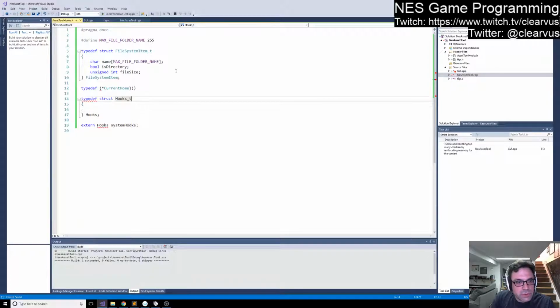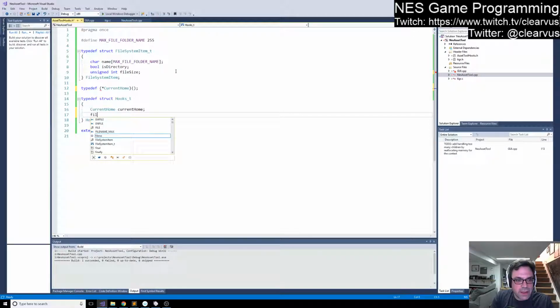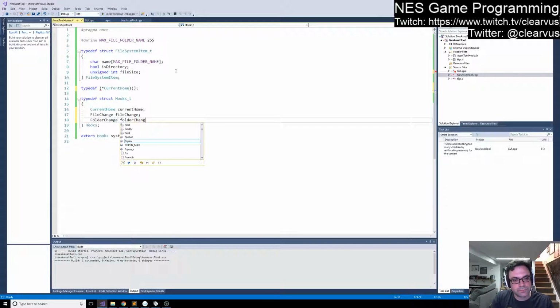Because what I'm thinking we would want to do is the following, we'd want to have a hook like current home, and then we'd have another one, file change, and then folder change, right? And those would get called when files were added or deleted or updated. Same thing with the folders. We don't need to implement those now. I don't want to mess with that yet. I want to just start with, let's get a list of things that are in our current home folder.